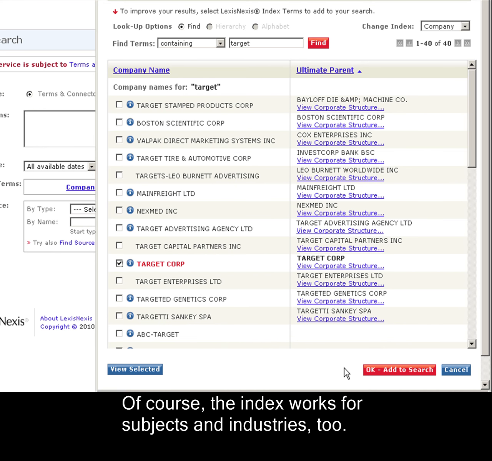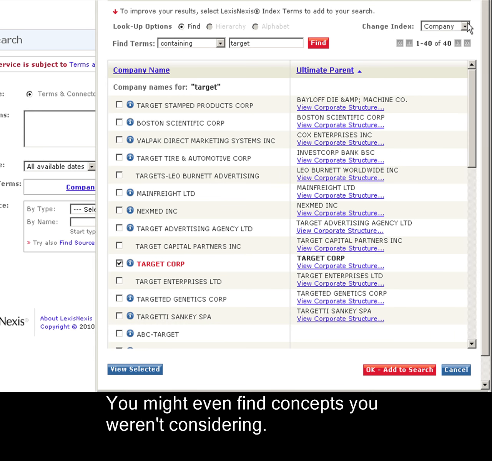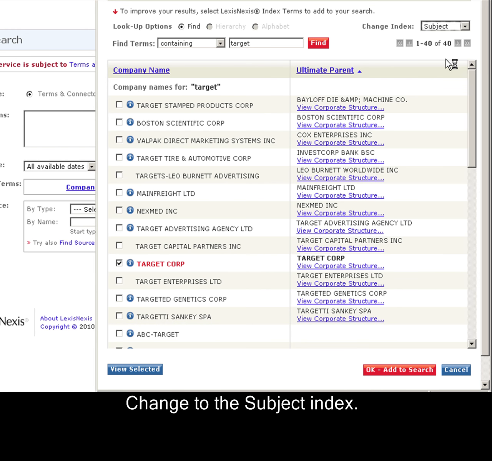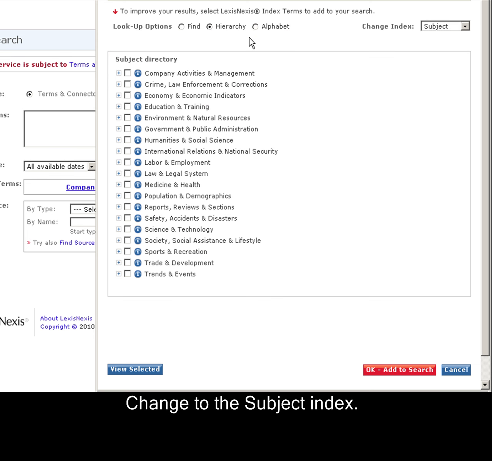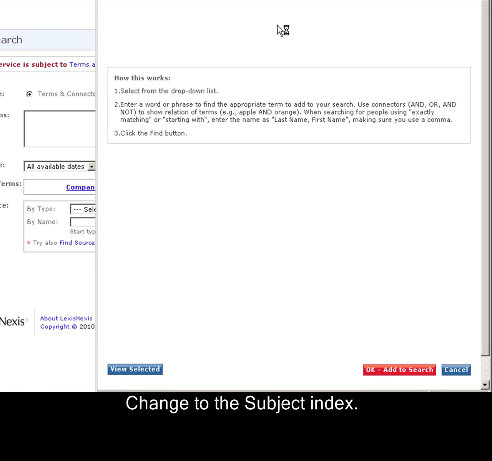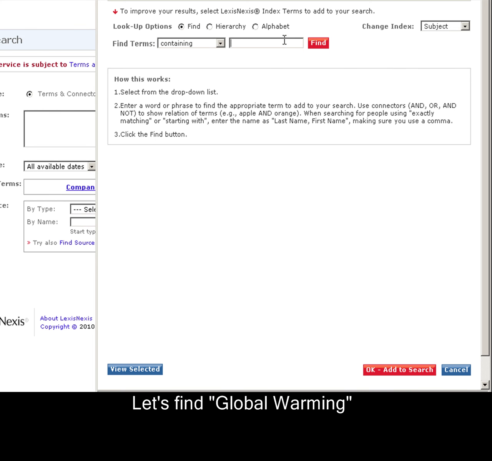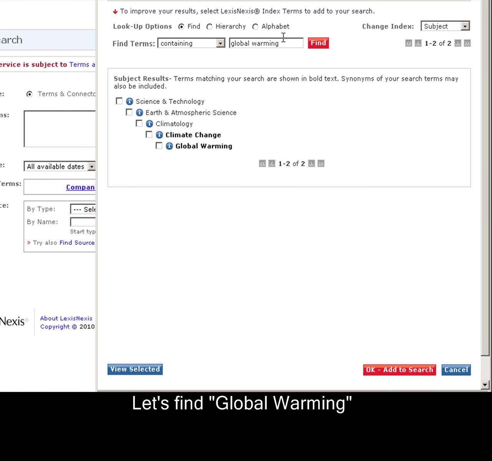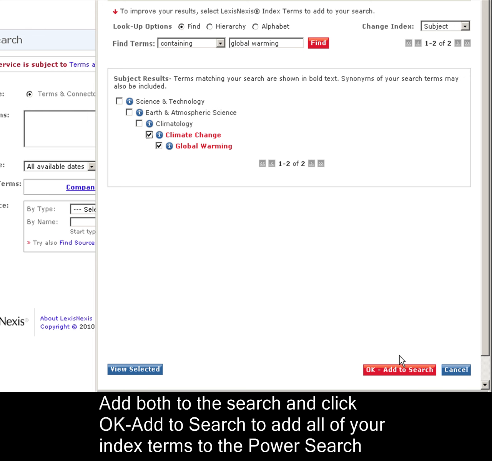Of course, the index works for subjects and industries too. It might even help you find concepts you weren't thinking of. I'll show you by using the subject index. We're searching Al Gore, so why don't we try to find something on global warming? See, global warming also suggests that you add climate change. So we can add both of those to our search.